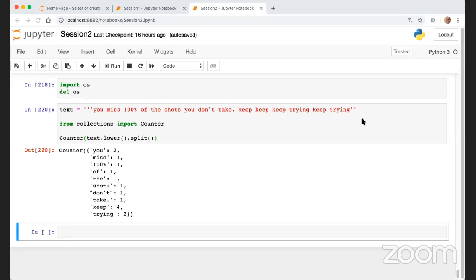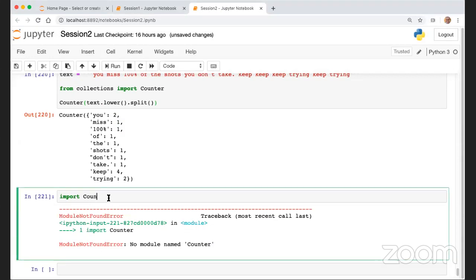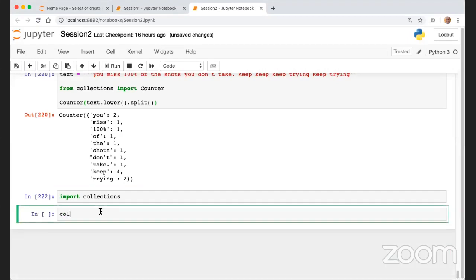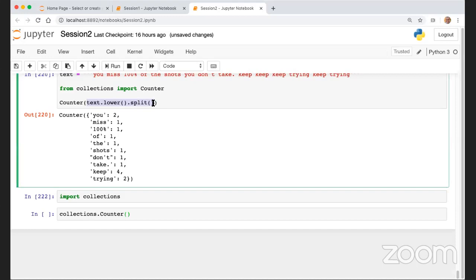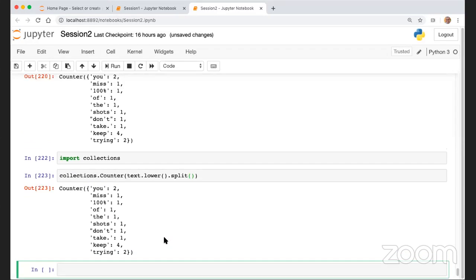Is there a difference between from collections import Counter and just import Counter? If I do import Counter, that wouldn't work because there is no such module. But you could do two things. You could do import collections, and then collections.Counter gets you exactly the same thing. As you see, I can get this, no problem.